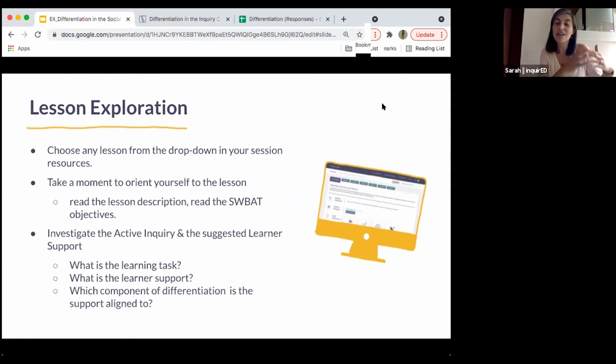And you're going to ask yourself, what is the learning task? What is the learner support? And which component of differentiation is that support aligned to? So let me show you how you're going to get to this, and then I'll come back to this slide.